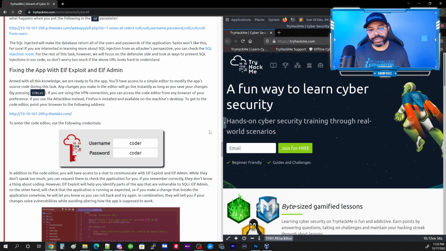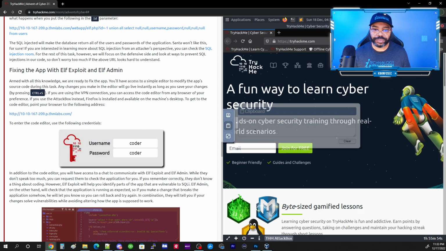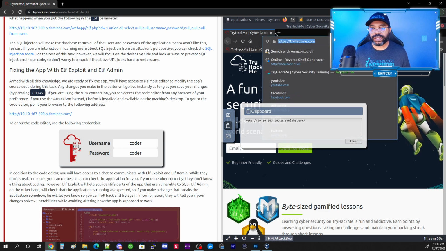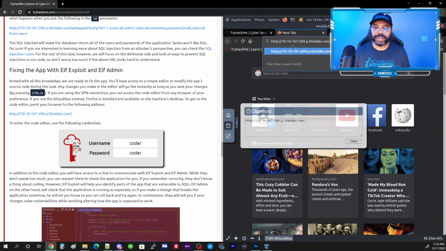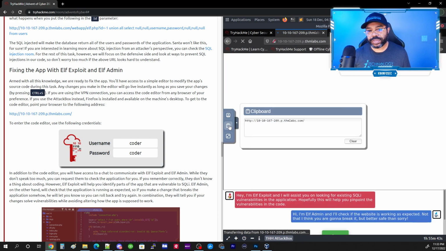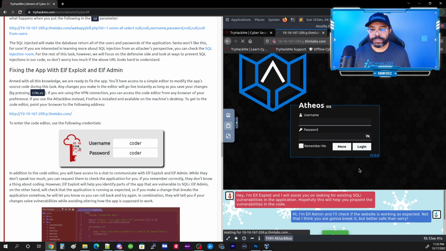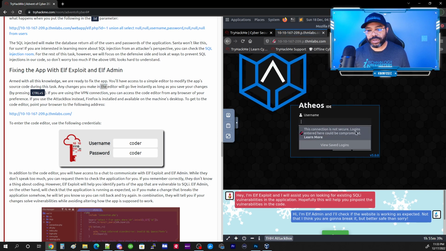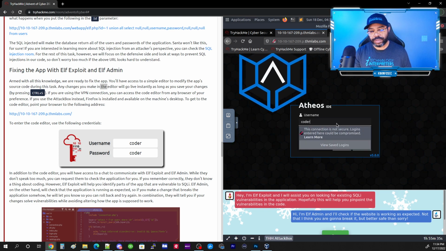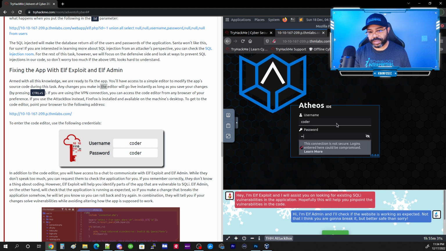I'm going to copy the link here, drop it in my clipboard, and at that point it should be available. I'll leave that open, a little advertising for TryHackMe, and let's see if we can get the code editor open first. Okay, all right, so there's the code editor, and per this, our credentials are coder and coder again.